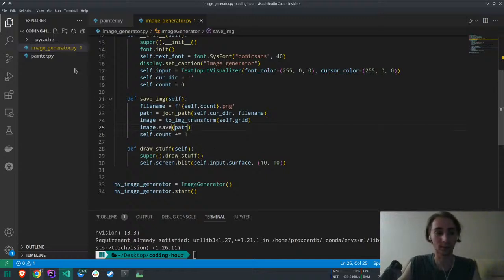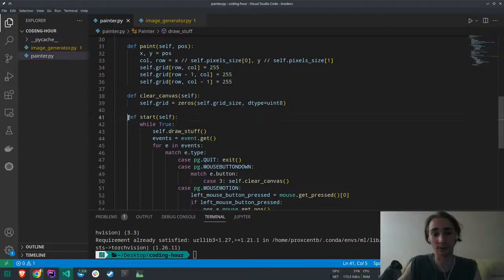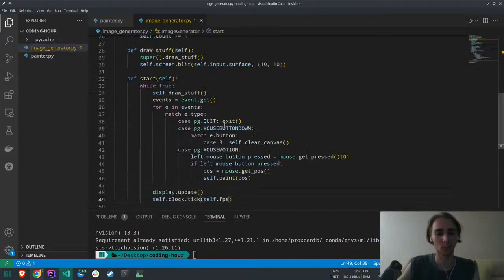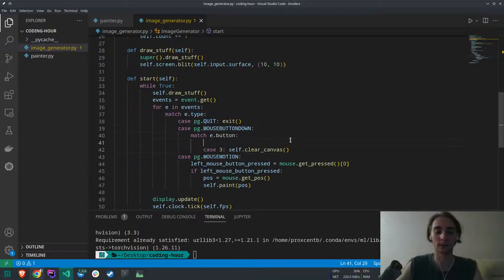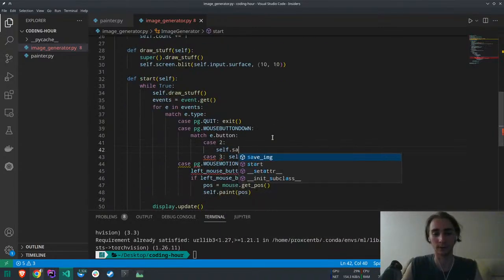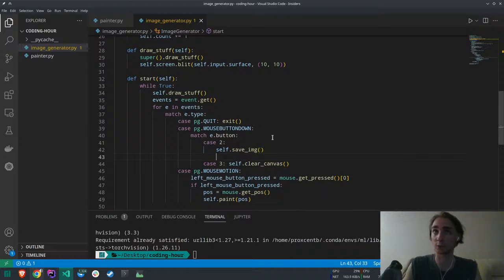For that, I need to redefine our start function, because it doesn't look like this anymore. We still have mouse motion and mouse button events, but we do also need another mouse button event, and if event.button matches 2, that is the middle mouse button. First of all, I'm going to save an image, so self.save_image, and then I'm going to clear the canvas, because if I have already saved an image, I don't want to make changes to it. I just want it to be completely black again. So self.clear_canvas.